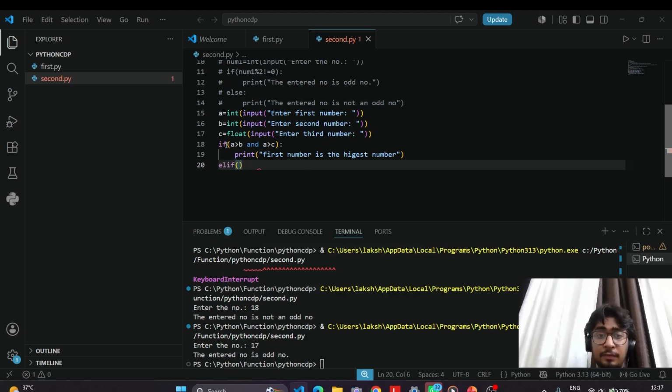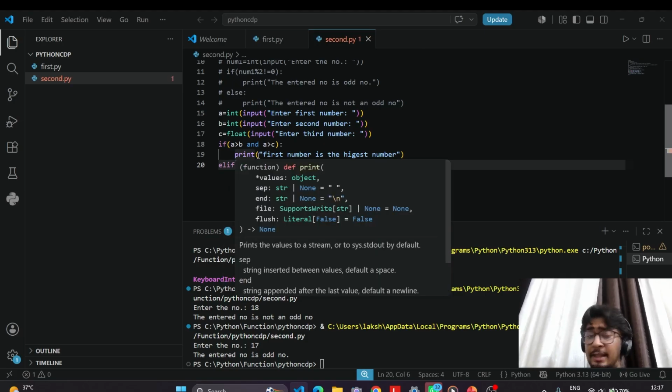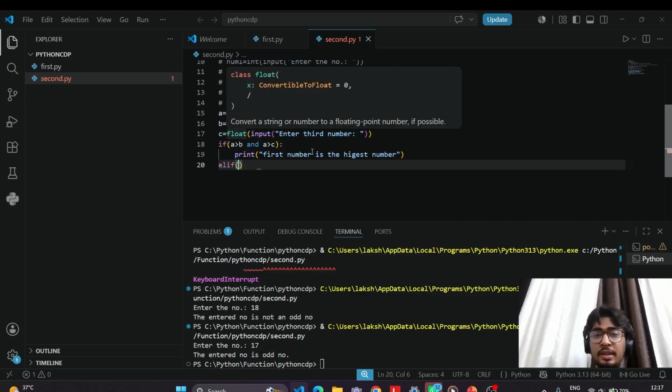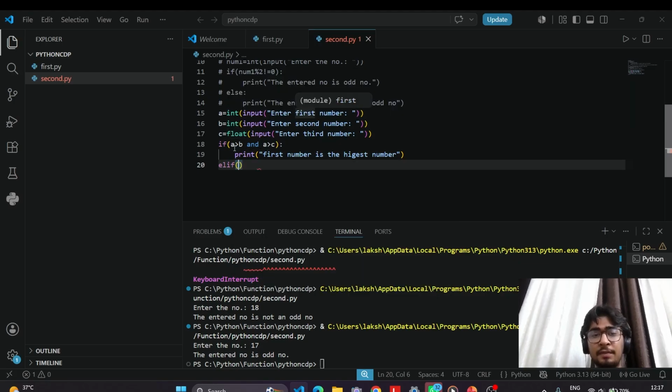What if this condition fails? We can write else also, but in else we cannot give a condition. The else part will only execute if the elif part fails to run. So in case of else we cannot give any condition, but in case of if and elif we can give a condition. So if b is greater than a and b is also greater than c. Here we will not use or, here we will use and.